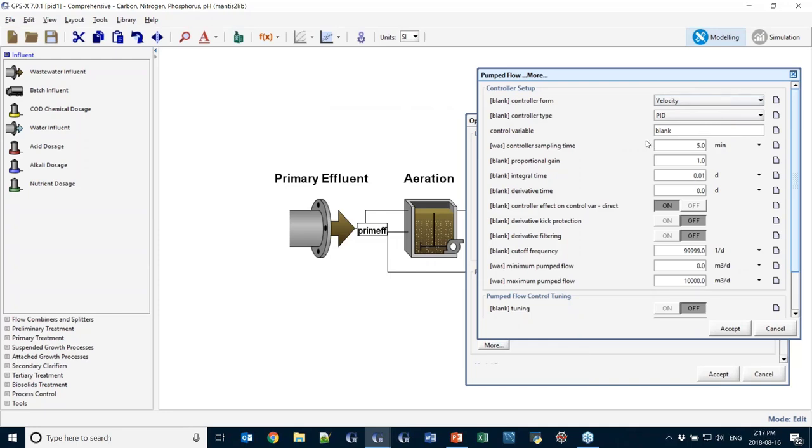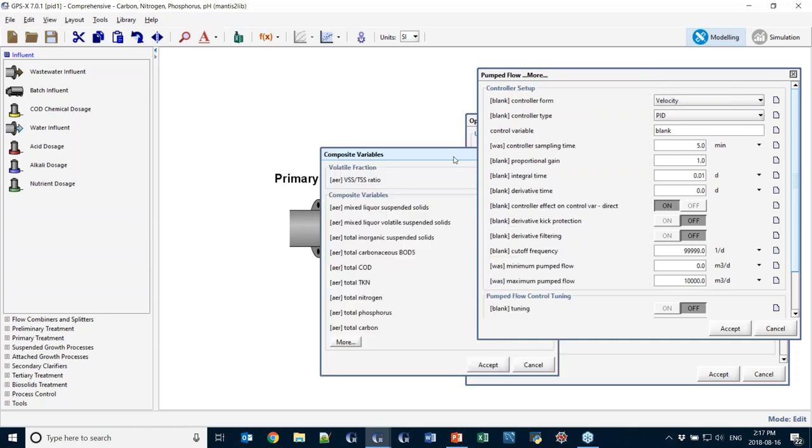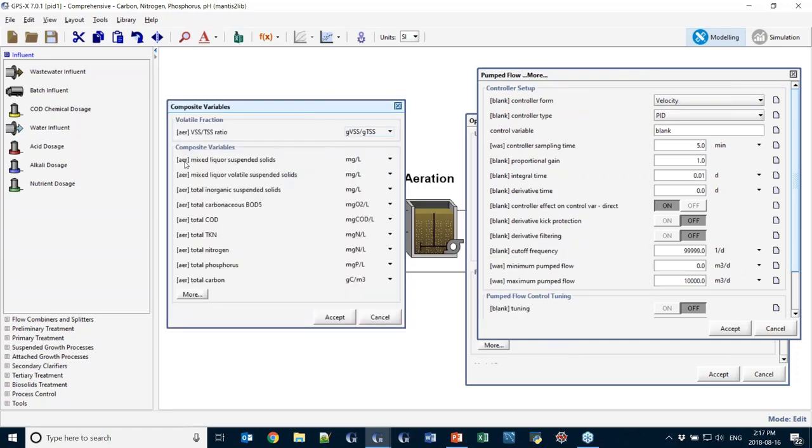Now I need to find the name of this control variable. I know that I want to do the mixed liquor, so I know that I can find that variable. You do the same process you would do to find a variable to plot it on a graph when you're in simulation mode. You right-click on that tank, go to Output Variables, go to Composite Variables. This is where you would find the mixed liquor concentration, and we can see here this is the thing that we're after. The absolute easiest way to find that is to right-click on those words, and it says copy cryptic name to the clipboard.